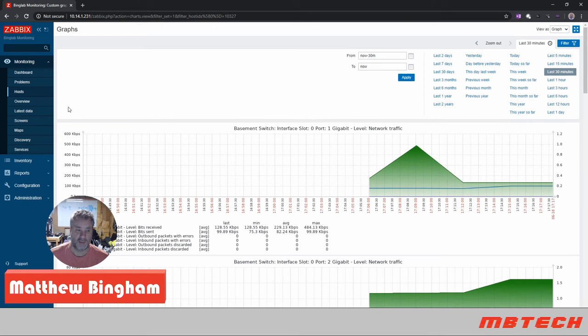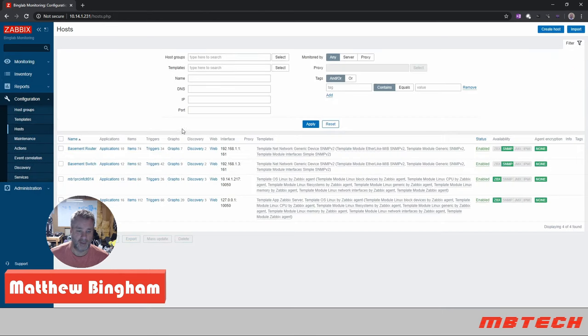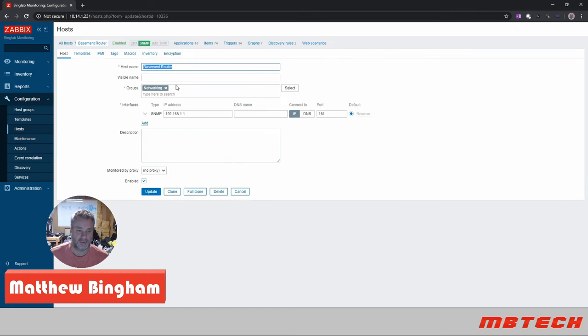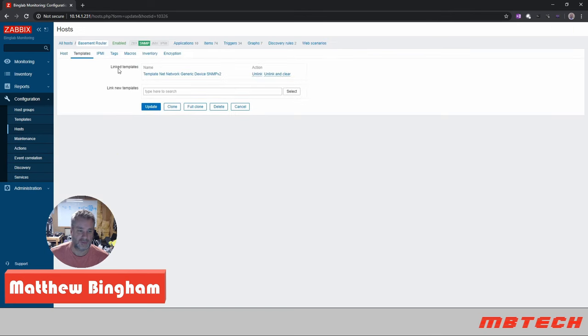As I mentioned, it is really just setting up the host and the configuration. And then from that host, selecting the proper template, which is the template net generic SNMP version 2. And then letting it pull its information in the proper SNMP.